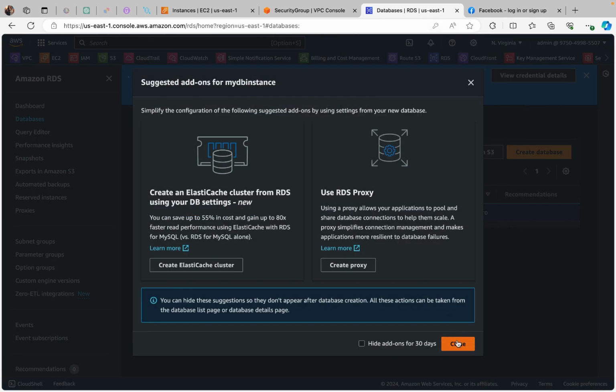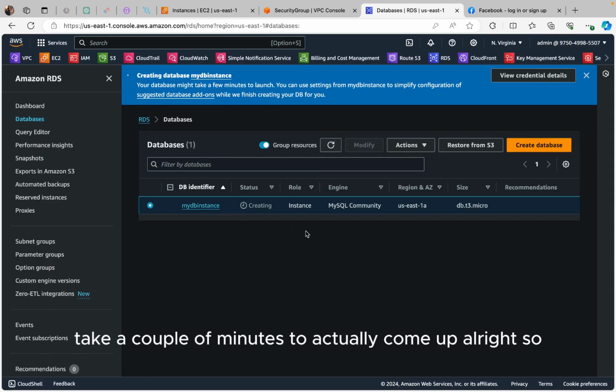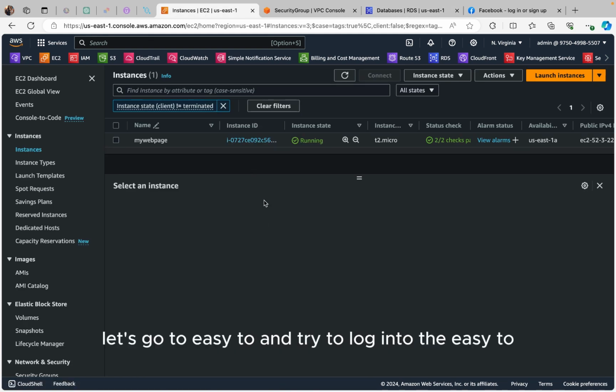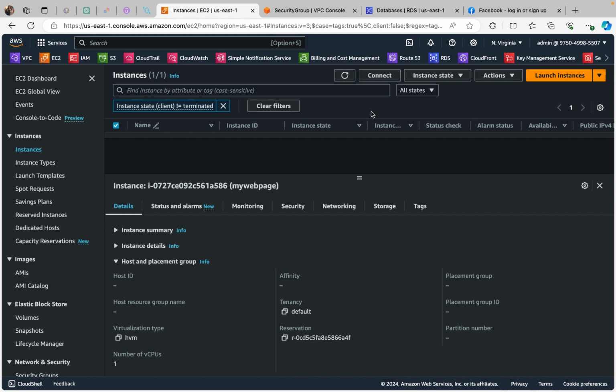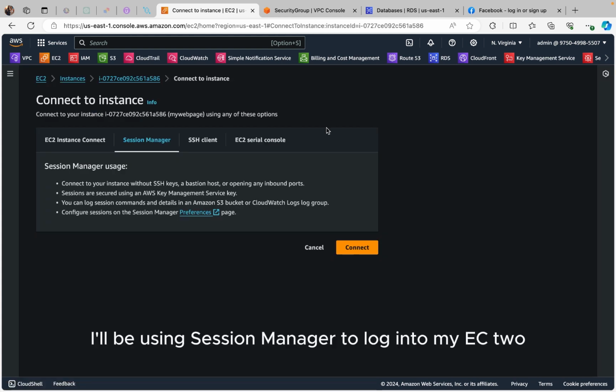All right, good. So it's going to take a couple of minutes to actually come up. Let's just give it a couple of minutes. I will come back there. Let's go to EC2 and try to log into the EC2 here. Like I said earlier, I'll be using SSM session. So I'll be using Session Manager to log into my EC2.